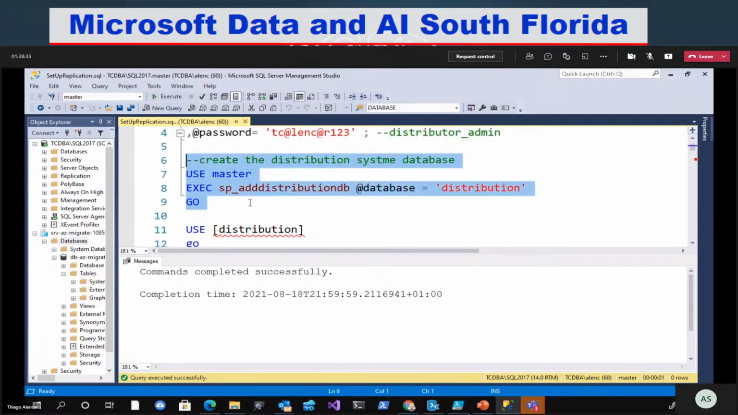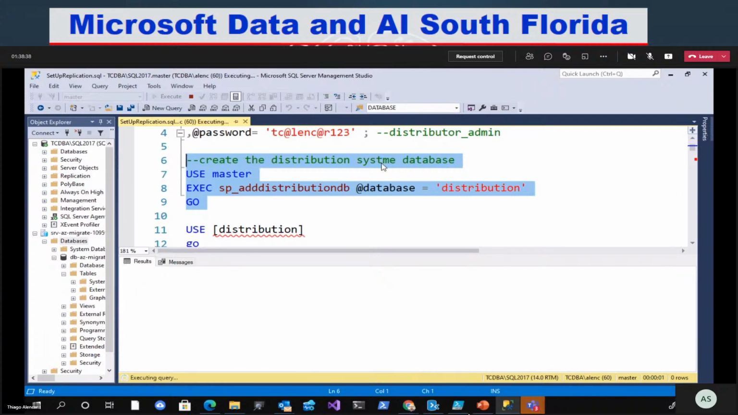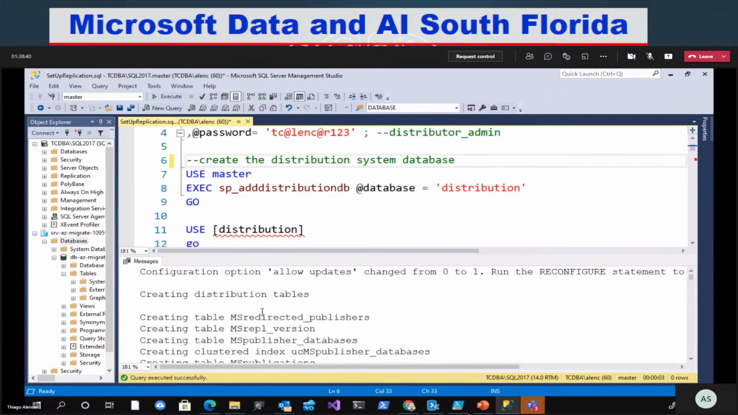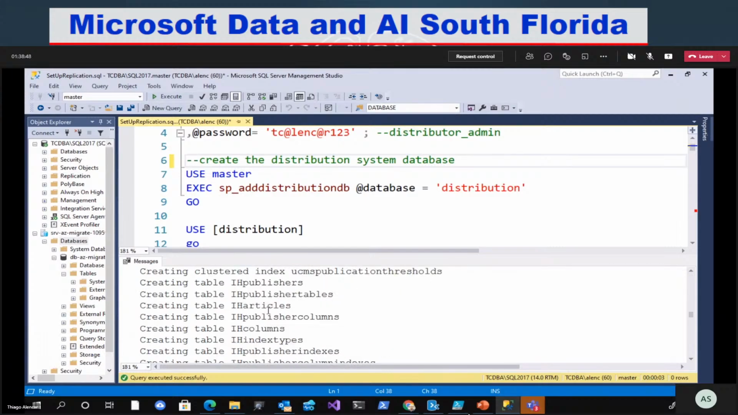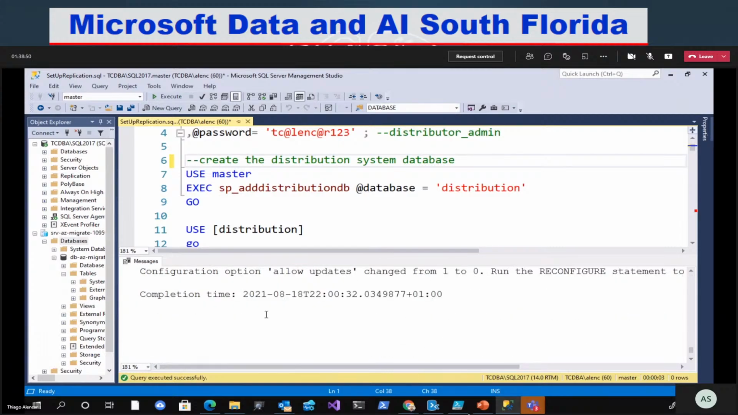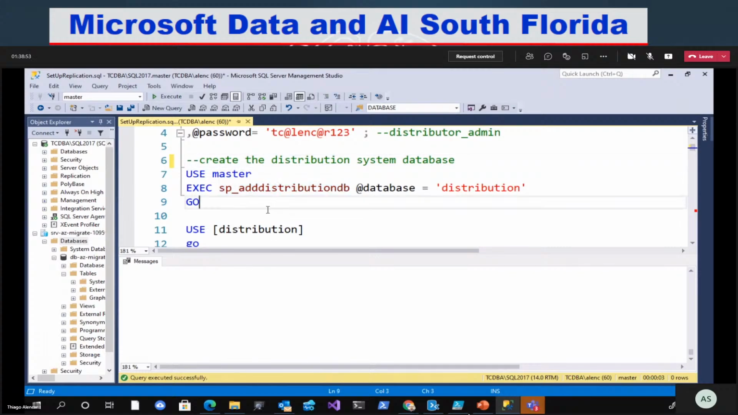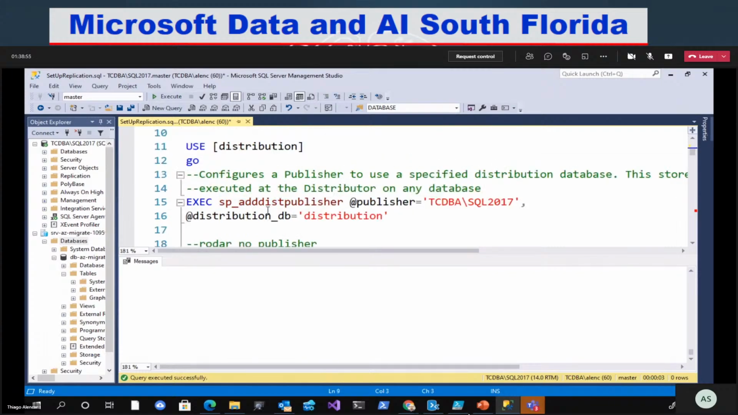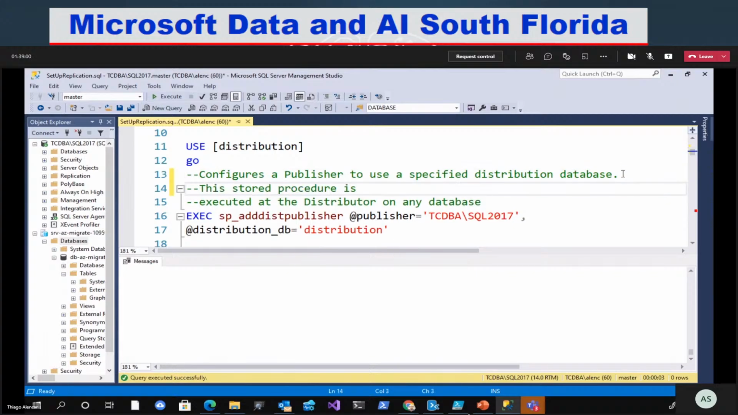I'm going to create the distribution database here. So when I do that, behind the scenes SQL Server changes some configuration and creates some internal tables in the distribution DB. Okay. So now I need to tell the SQL Server instance that this server is going to be configured as a publisher to specify a given distribution database.